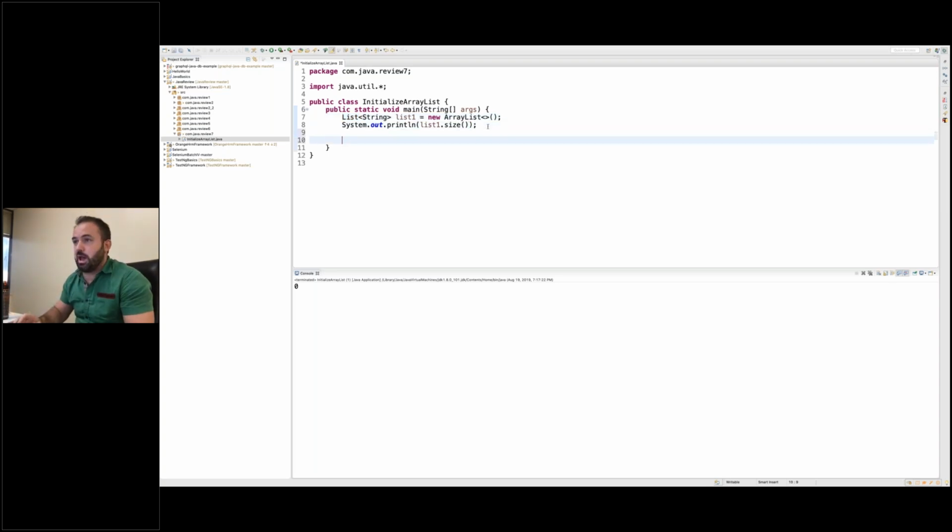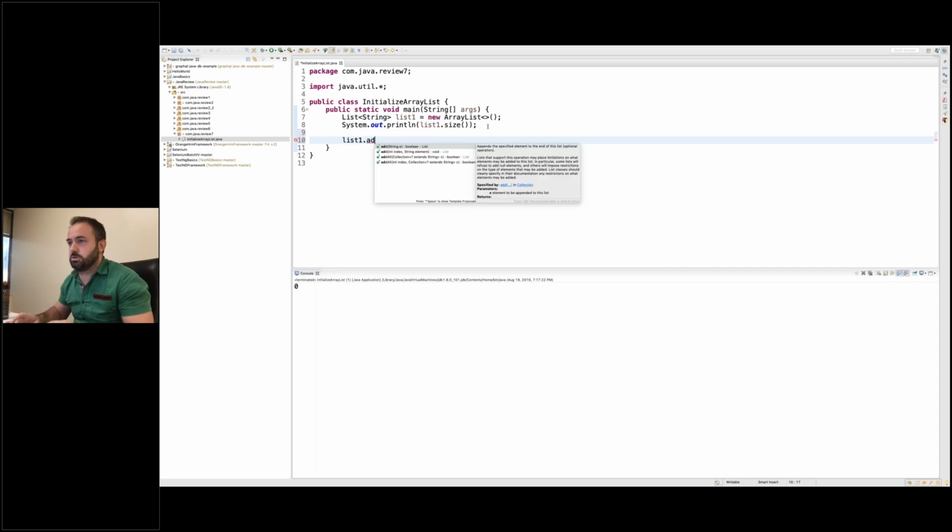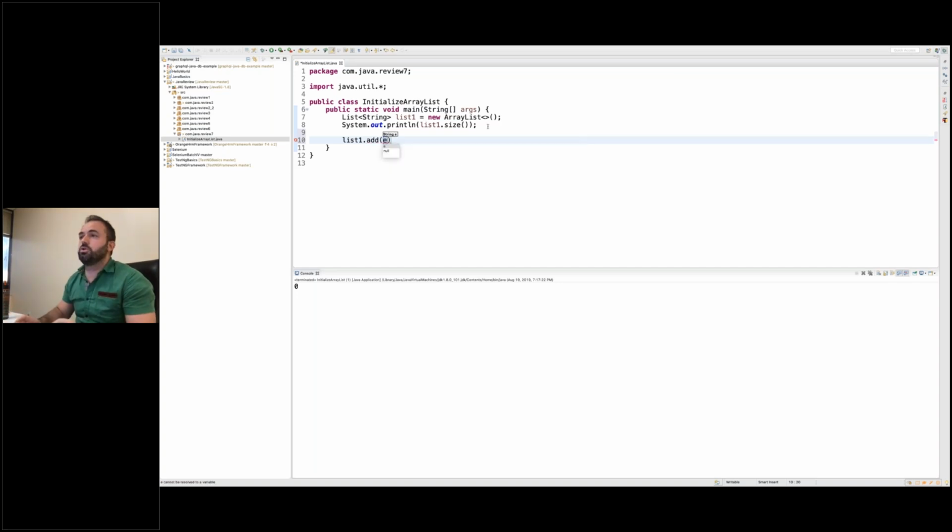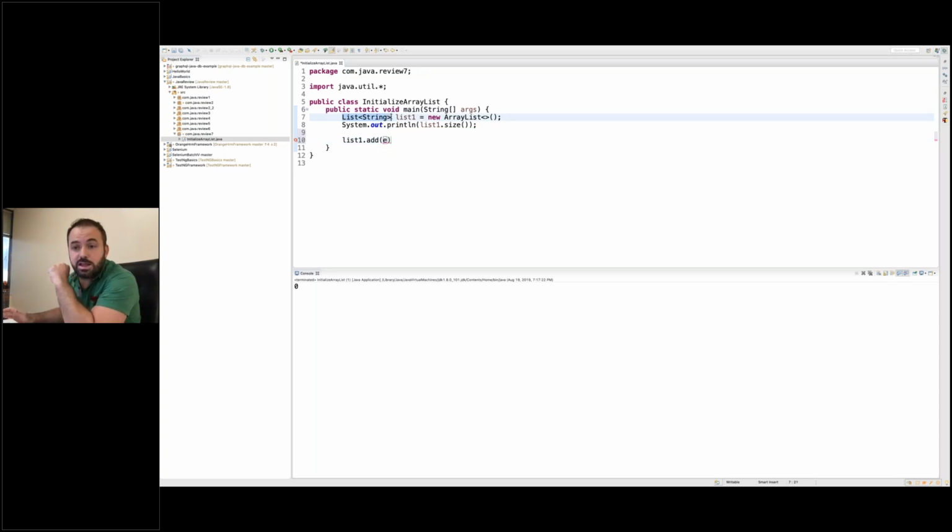After this, you can say list1.add. Since you said that you have a List of Strings, you cannot add anything but Strings. This is also called, I forgot the name now, generics, right? You are declaring here that you will have a List of Strings. So you can insert anything that is a String or child classes of String.